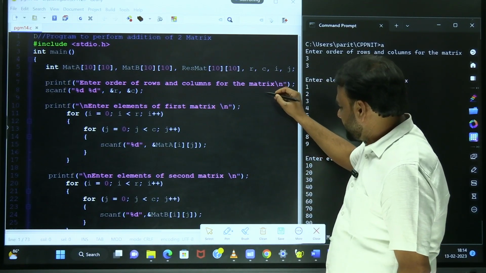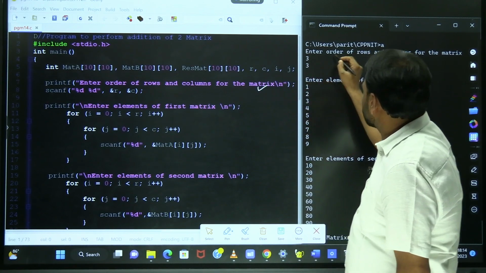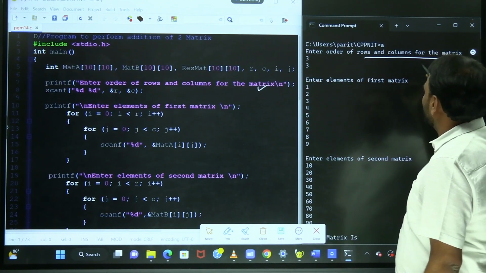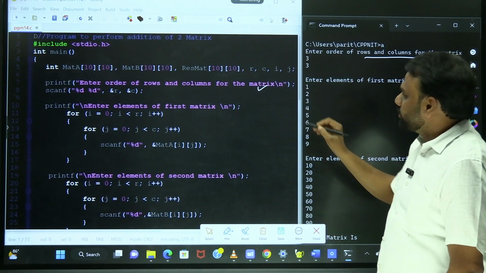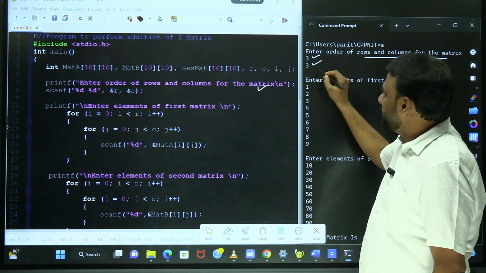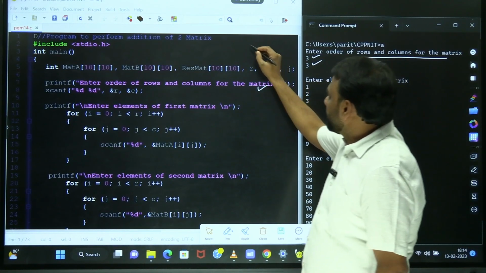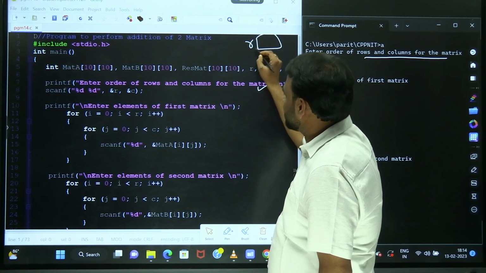So when this statement gets executed, it will display "Enter the order of rows and columns for the matrix." Next I will enter 3 and 3. So when I enter 3 and 3, here in R, what will come and sit?